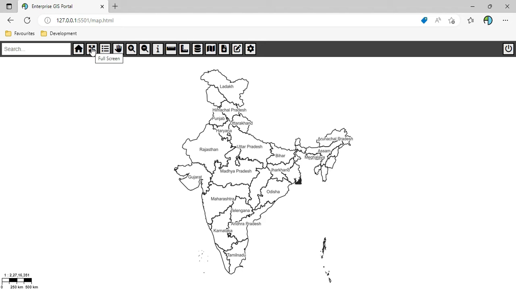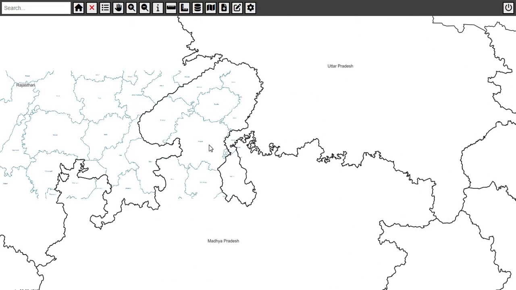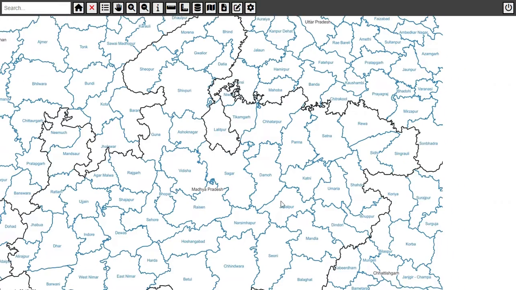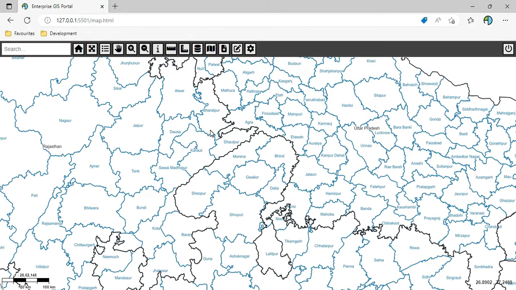This is a full screen button, so I can do the full screen. Now isn't it beautiful to have a complete GIS application covering the entire screen? I am finding this very beautiful, and all the functionalities are working perfectly fine. My full screen GIS map looks very beautiful. Once I click on that again, it will turn back to normal behavior. So it is a full screen button. Now what we have seen: home, full screen, layer switcher, pan, zoom in and zoom out.